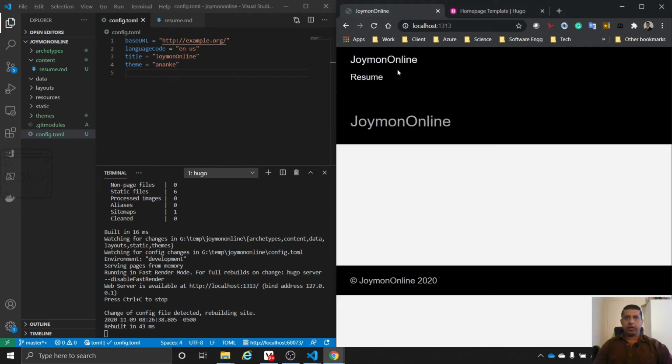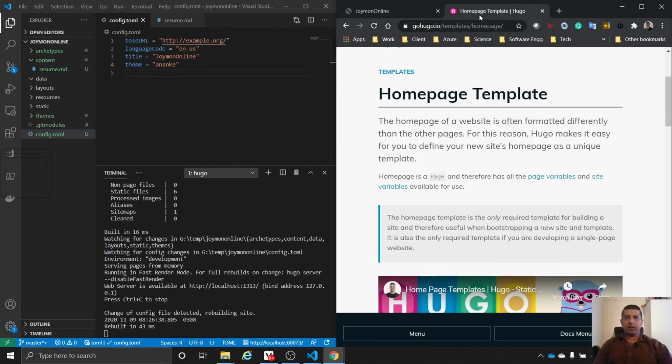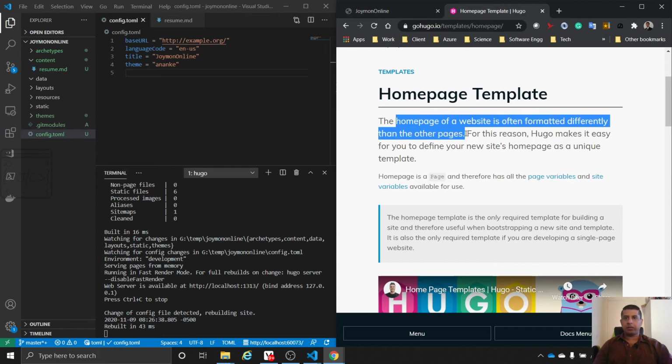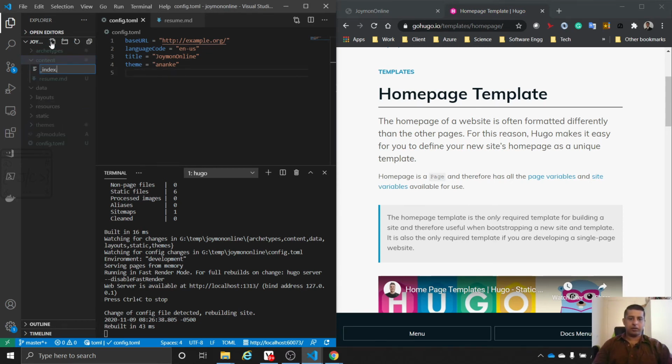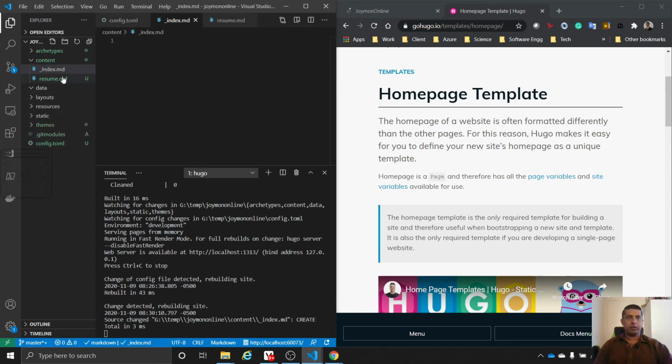So till now we have only one page, resume. The home page is just a blank page with some name. Hugo considers the home page as a separate page from the other pages. They support templates for the home page separately. In order to do that, we can add an underscore index.md. This is a convention. The moment we put _index.md, it will be considered as the home page.